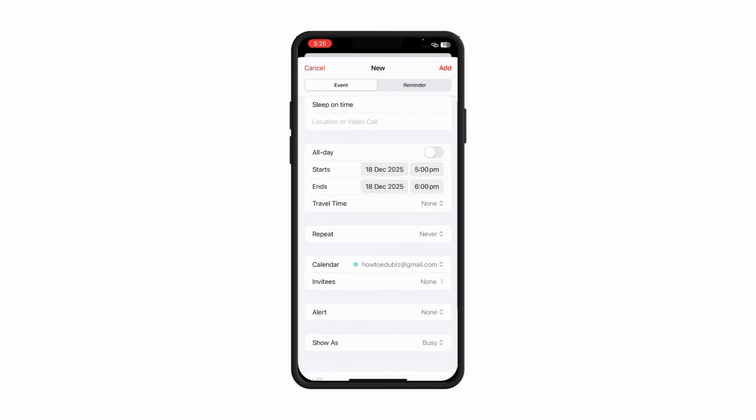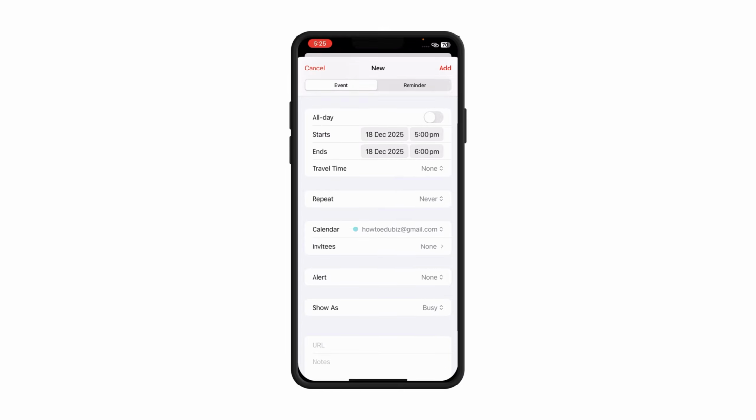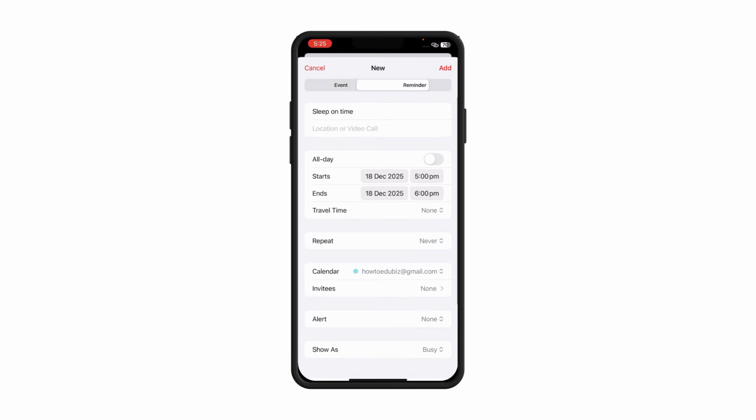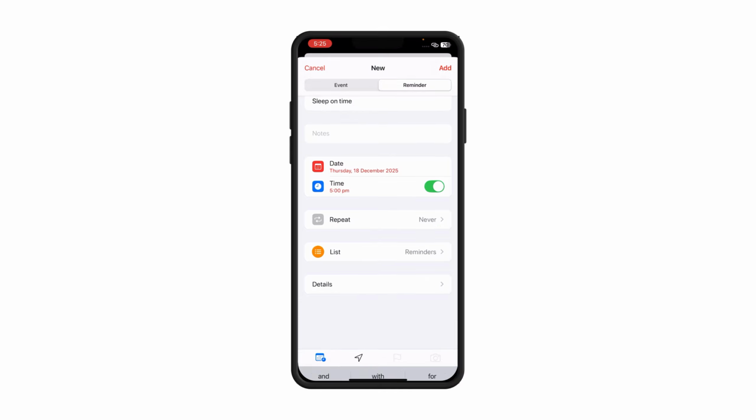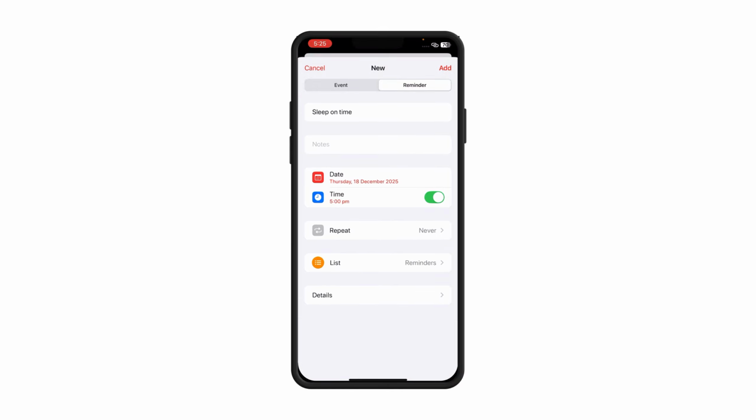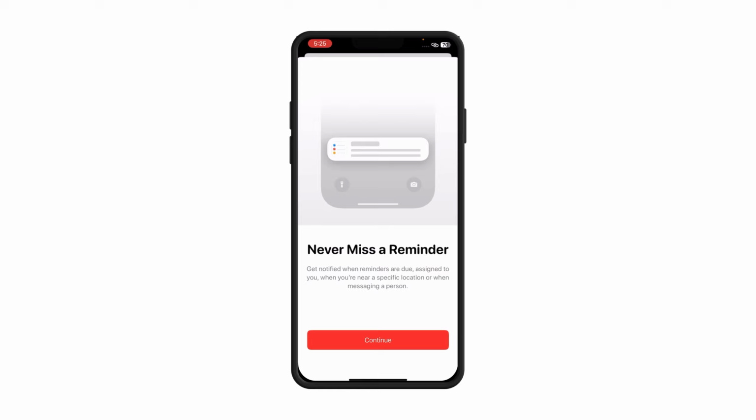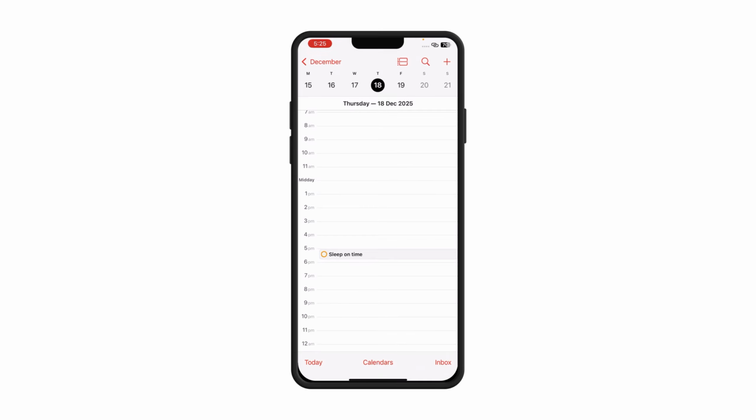Then you can come on here, you can see starts by which time. You can select any of these. You can set it as a reminder if you want to be reminded. Then once you are done, you just click on add, and yeah, if you look right here, you're going to be able to see it just added the task on 18 December by 5 p.m., sleep on time.